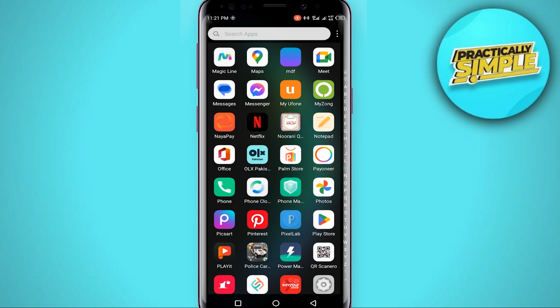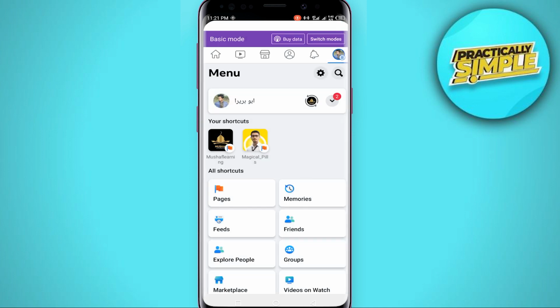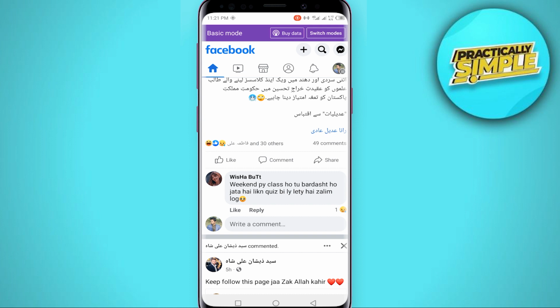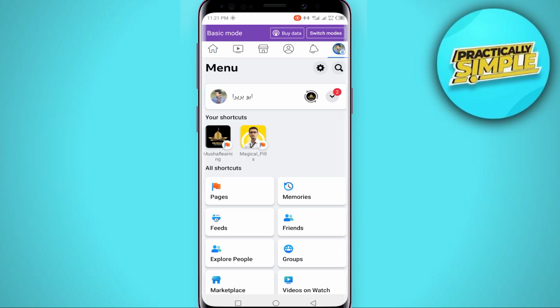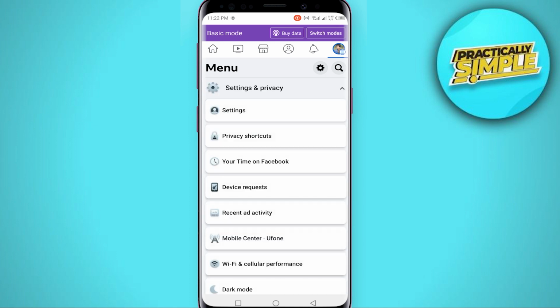Once you've updated the app, the easiest way to do it is just open the Facebook application on your mobile and make sure you are logged into your account. After you log in, this is how it's going to look. What you have to do is just simply tap on your profile icon in the top right corner and then scroll down and expand the menu called settings and privacy.